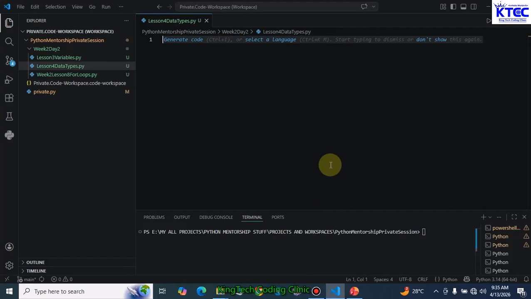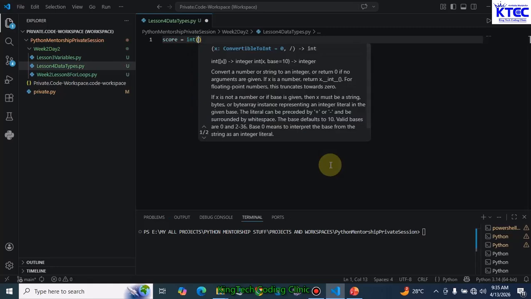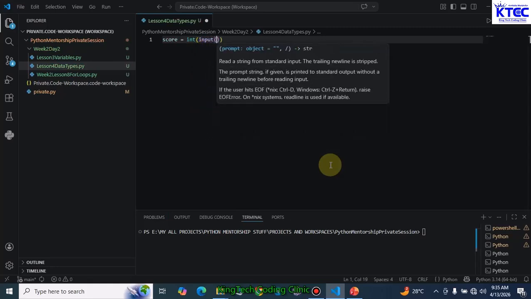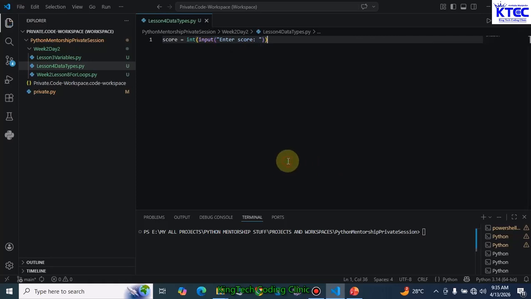So now we need the score. We prompt the user to give us the score. Don't forget the score is an integer, so we treat it as such. We declare a variable called score, and you can pause the video and try writing this program by yourself and come back and compare the results to what is going to happen in this video. So score equals int, so we're going to convert it into an integer, then we open the parentheses and call the input function to allow the user to give us their score. So we say enter score. There we go. This is going to help the user to give us a score, and we're going to collect the score and store it in the variable called score.